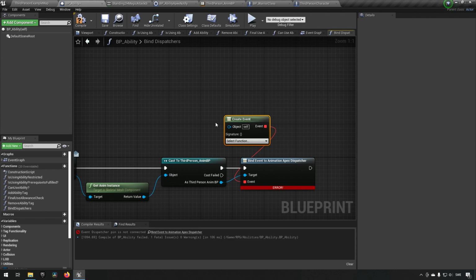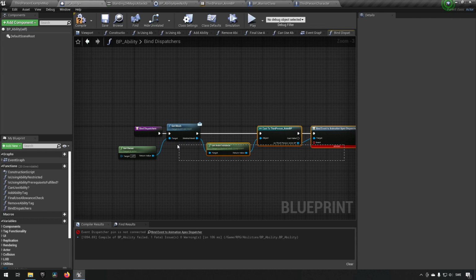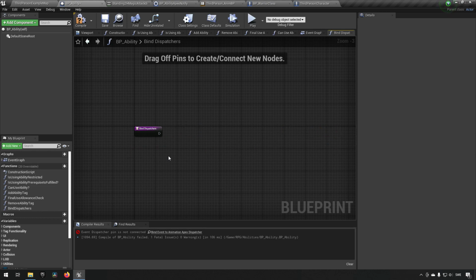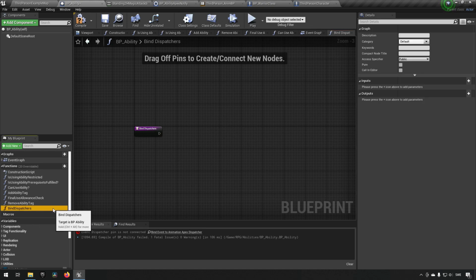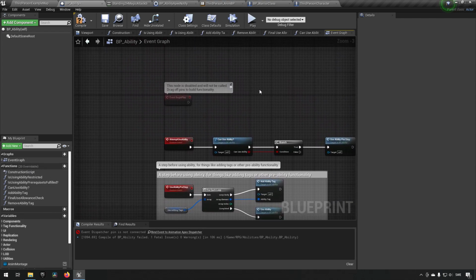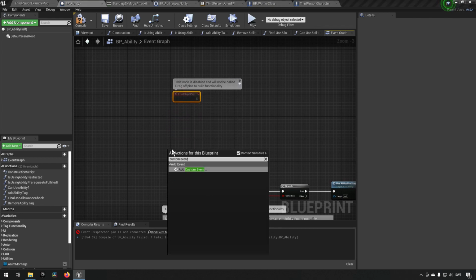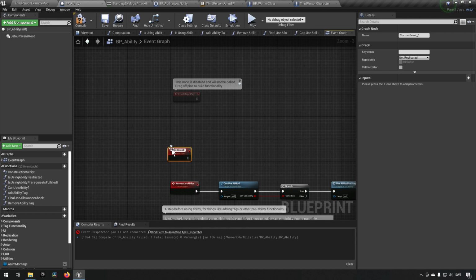Let's do it this way. I'm sorry, I'm being a little bit sloppy here. Let's just Control X to cut this out. We remove the bind dispatchers function. We create a new event here instead called custom event bind dispatchers.